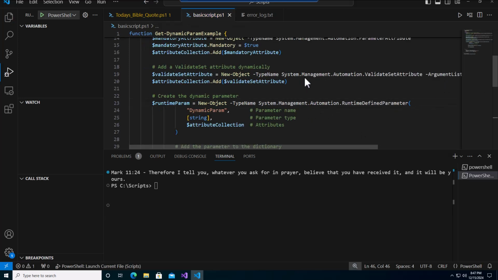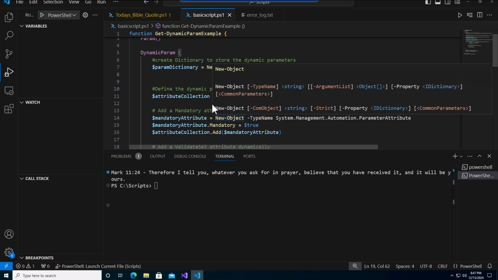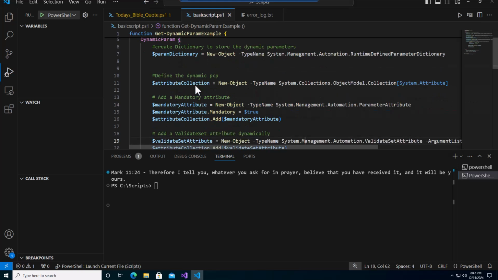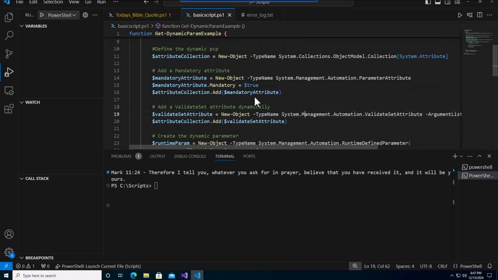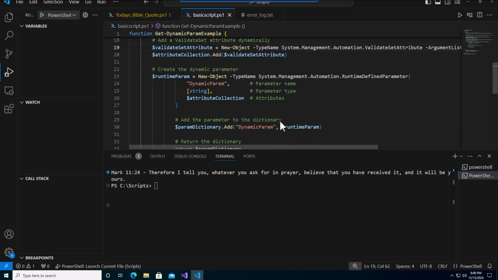Okay, so let's run through the code a little bit here. We did the first two. In the DynamicParam block, this block runs at runtime to generate the parameter itself. The RuntimeDefinedParameter defines the parameter's name, type, and attributes dynamically. And then the attributes: you can add an attribute like Mandatory, ValidateSet, or ValidatePattern. That's where it's defined down here.